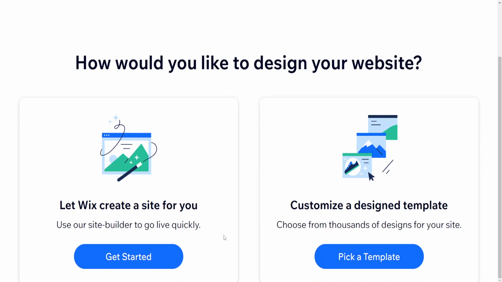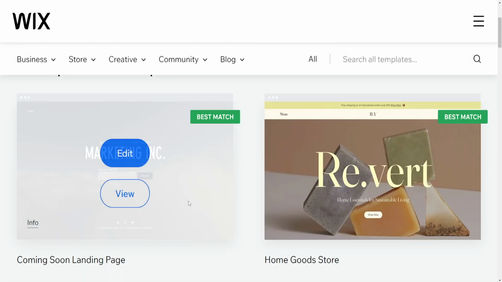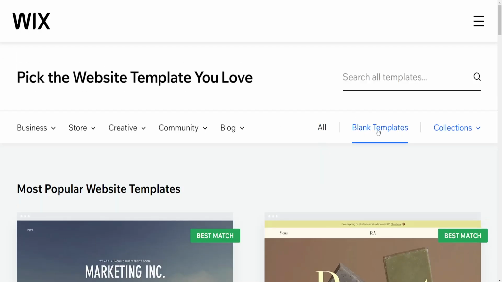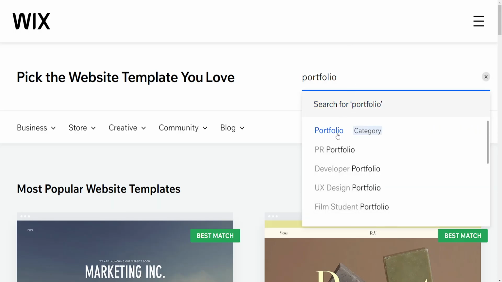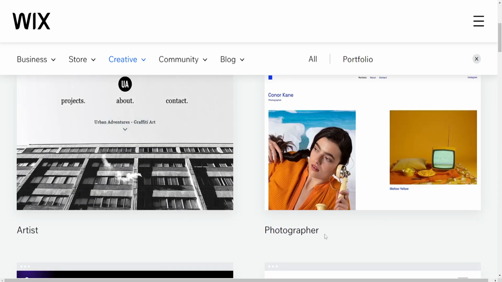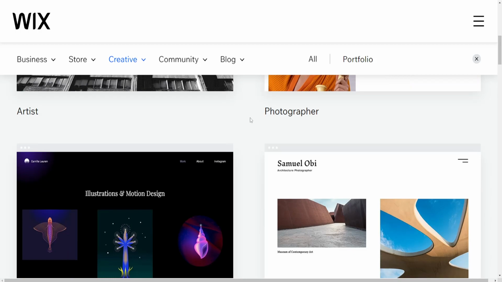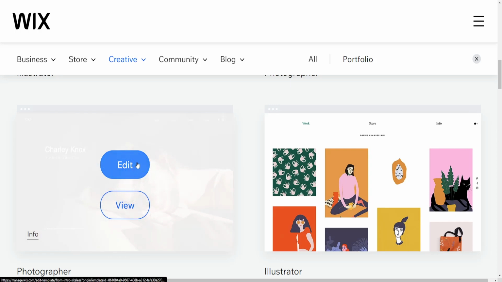And here we will either let Wix design a site for you or customize a design template. I'm going to pick a template here. So we can do marketing, search our templates. I'm going to search for portfolio here, just so it matches our theme. So portfolios, you will be able to see some different options here. So this person, illustrations and motion design, Samuel. So I like the look of this one, so I will use this one.